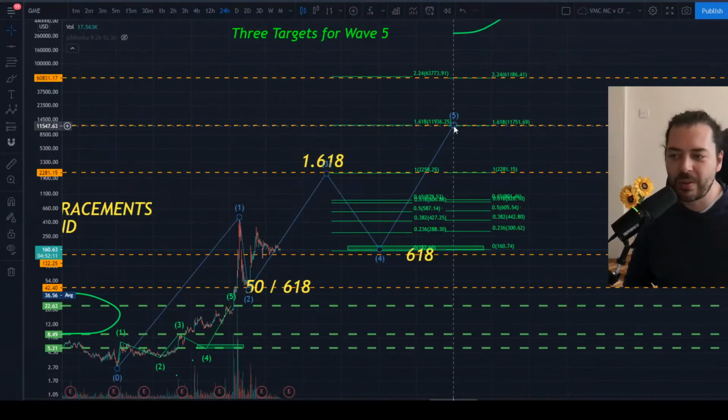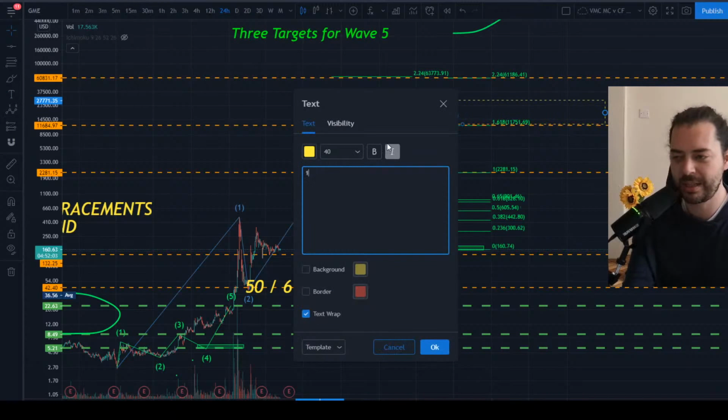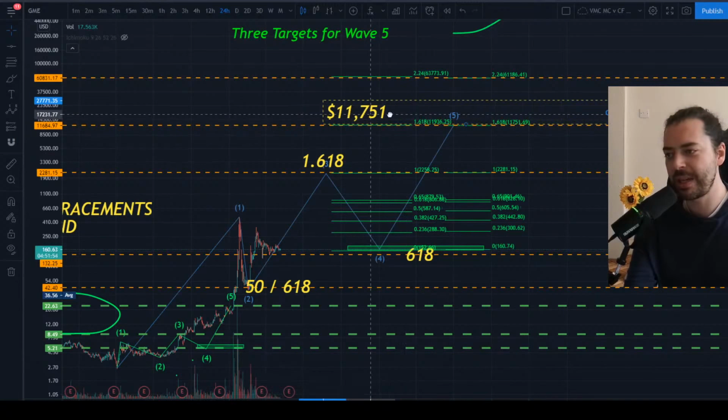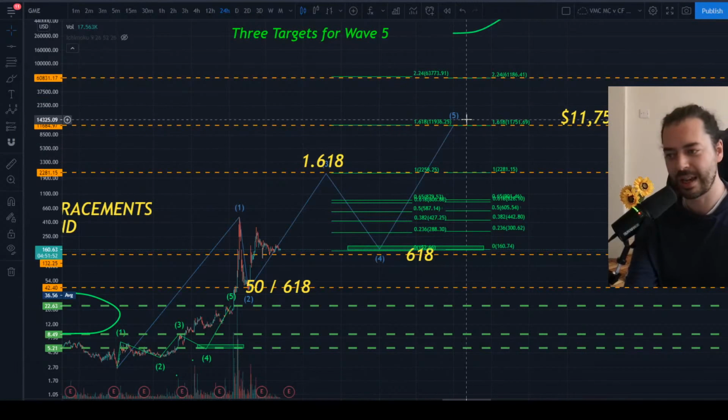But I'll show you here that there's a few different targets. Let's start off with the 1618. What is the price of GME shares if they go up to the 1618? I'll write it in nice and big so you can see it: $11,751. So that would be the 1618 Fibonacci target if wave 5 were to do that. But wave 5 would therefore be the same size as wave 3.